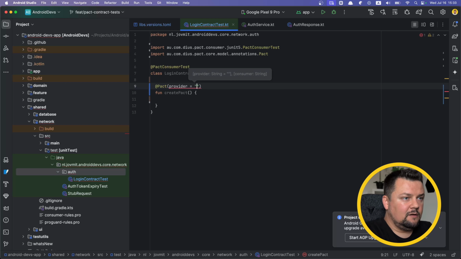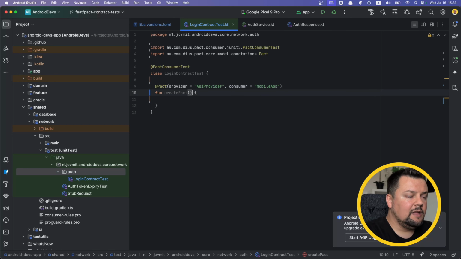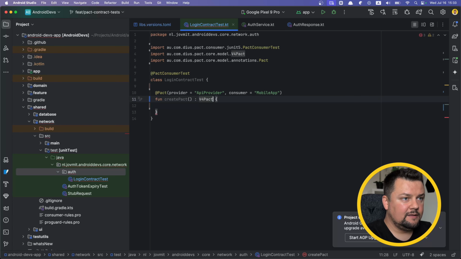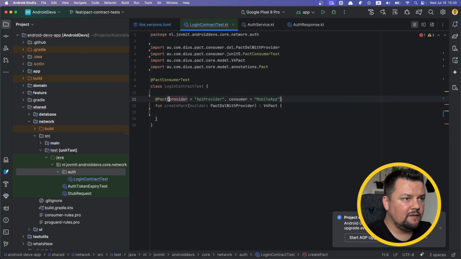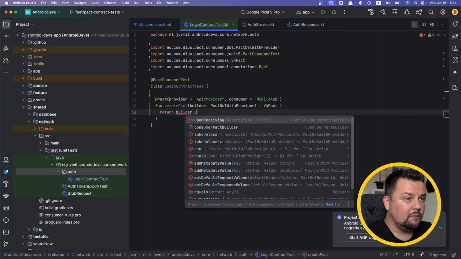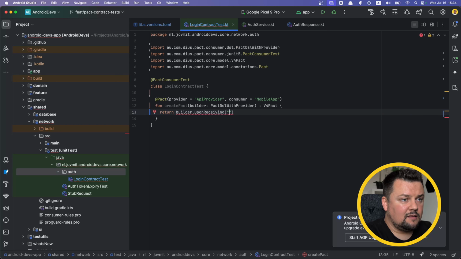As a provider, we are going to say maybe API provider, or backend, whatever you feel like naming it. Then the consumer can be, let's say, our mobile app. It's important here that this function will return V4 Pact, and it will take in a builder. By using this builder now, we can define what's going to be the request and what's going to be the response that comes back. So we can return here the builder, and then we can say upon receiving, and this is just a simple description of which call we are talking about.